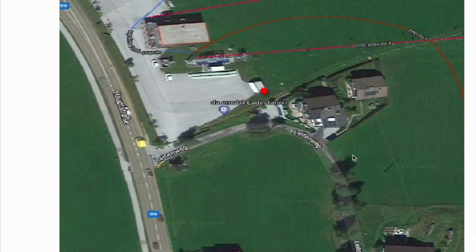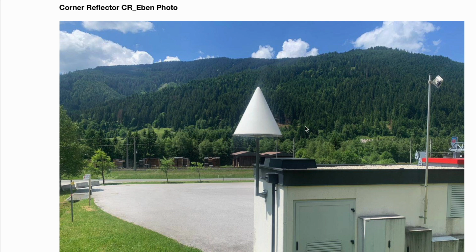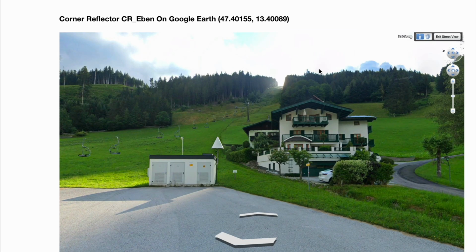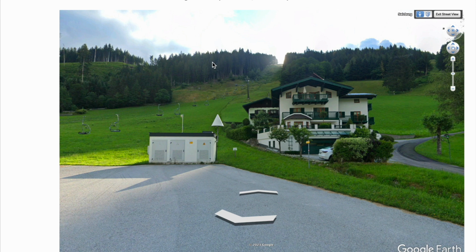Here we can see how a corner reflector looks. That's an expensive professional corner reflector, which is suitable for both Sentinel-1 orbits. And the same on the Google Earth map.